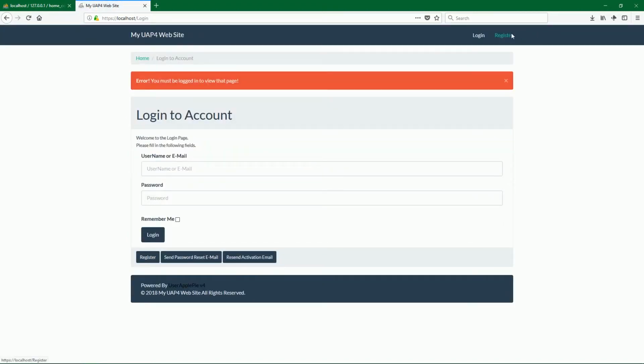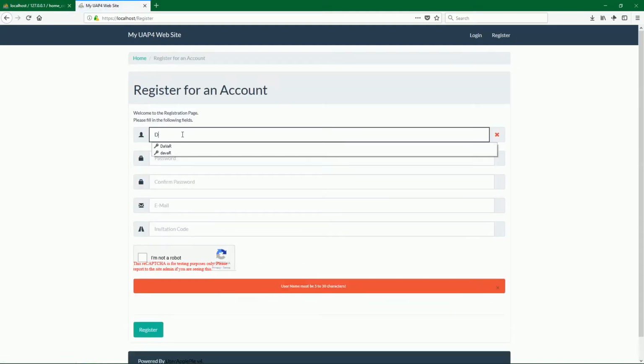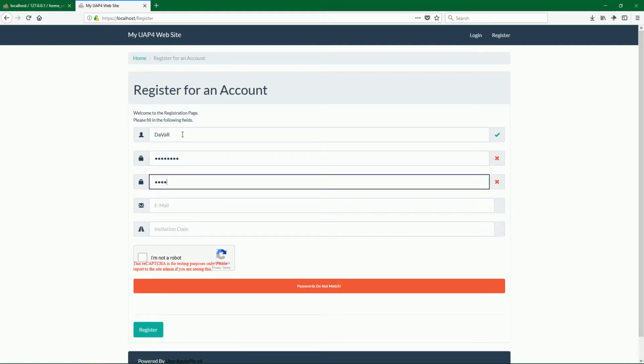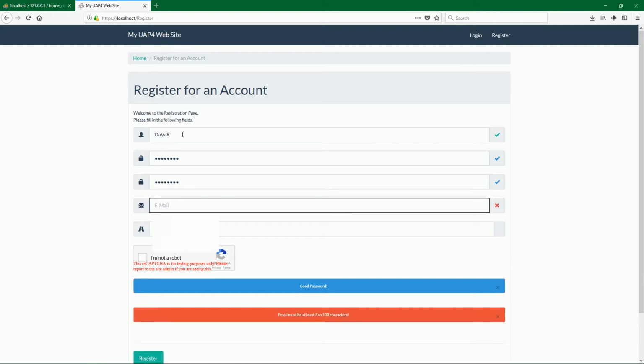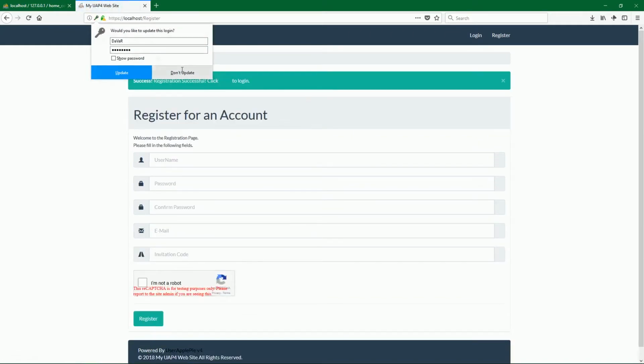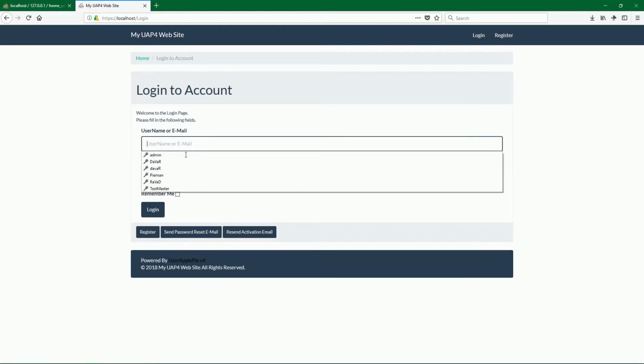First thing we want to do is be the first user to sign up for the website, because the first user will be the administrator. So, password, daybar@thedaybar.net. Invitation code, we'll leave that blank. There's not one set up. I'm not a robot. Register. Alright. So we now can log in as said user.